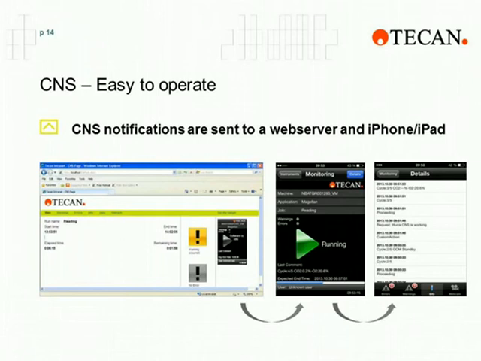CNS notifications are sent to a web server as well as to the iPhone and the iPad, and this is shown as an example here. So you can look at a web server as well as on an iPhone or iPad. The reason is simply that some pharmaceutical companies have restrictions on talking to the outside world via the internet, but it's still possible to use a web server with the CNS, so you can certainly look inside the web server to see what CNS is doing when you're not in the lab.